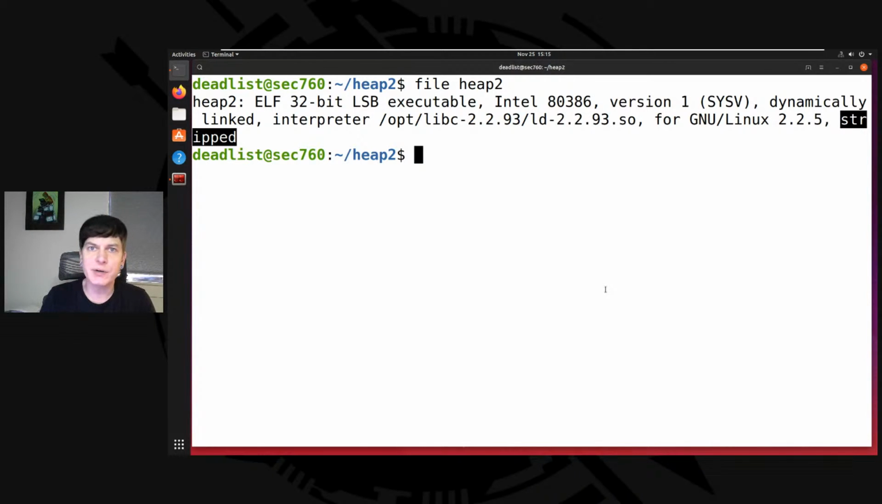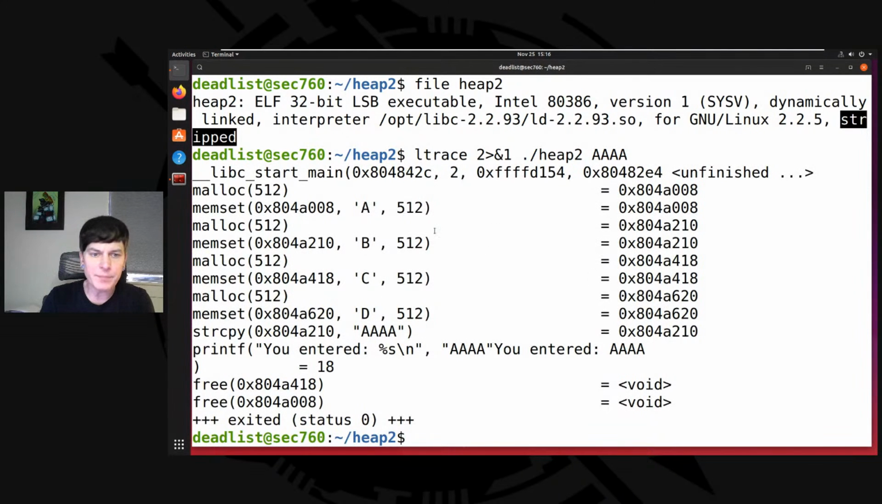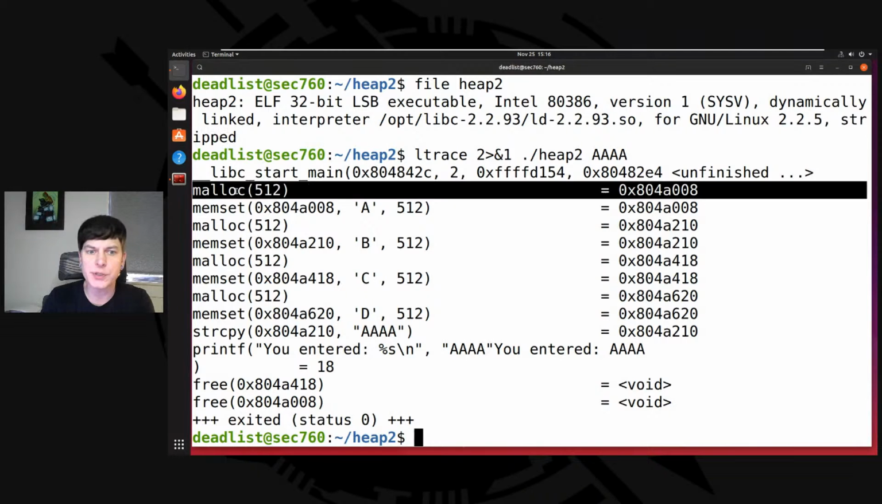Another thing we're going to use here is ltrace. So ltrace is a tracing tool that shows us all the library calls. So we can say ltrace and then 2>&1 to redirect standard error, so I don't get a bunch of junk on the screen that I don't care about. heap2 is the name of the program. I'll give it an argument. That should be enough actually. Let's just run that. So when we run that, you can see all the function calls here.